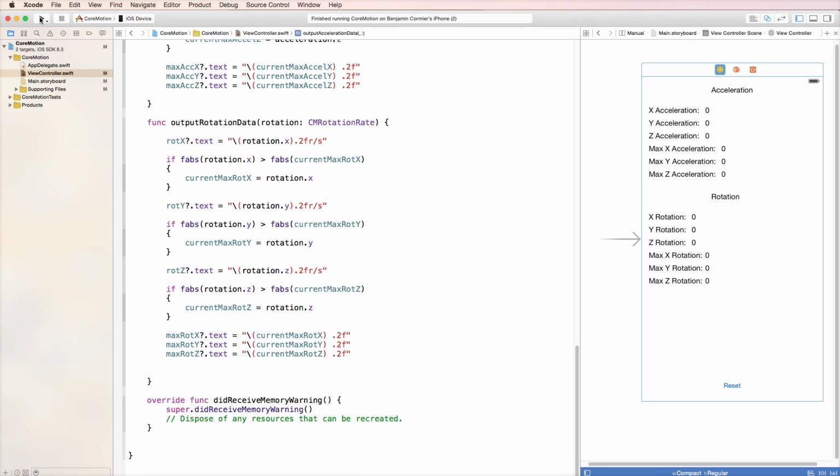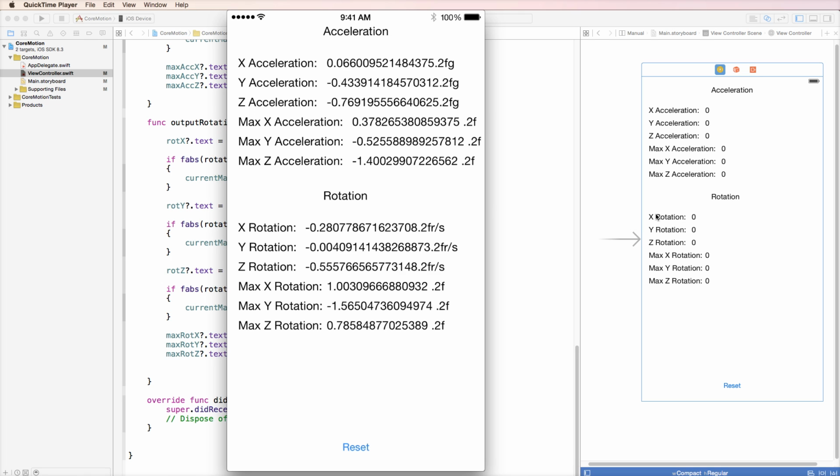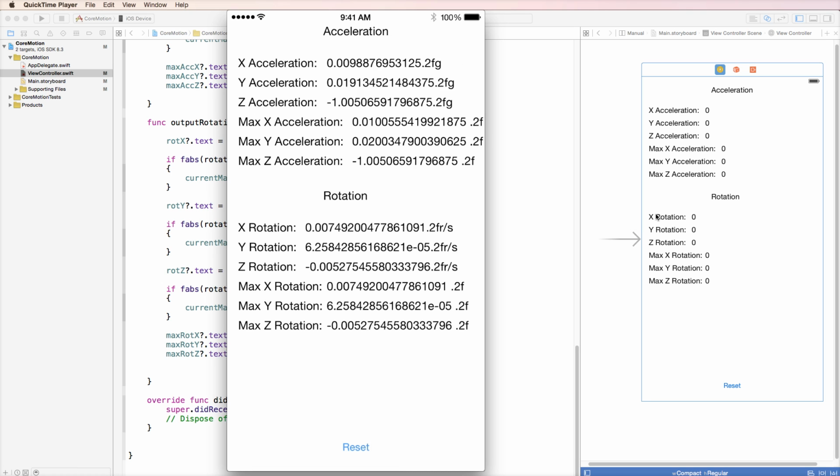So now I'm going to actually run the CoreMotion app, and I'm going to just show you guys on screen, and I'll tell you how the movements are just so that you can follow along. So you can see just exactly how precise the accelerometer and gyroscopes are because of how precise the values are. And you can see the max is only updated when it's bigger. So what I'm going to do now is place my phone flat on my desk and reset.